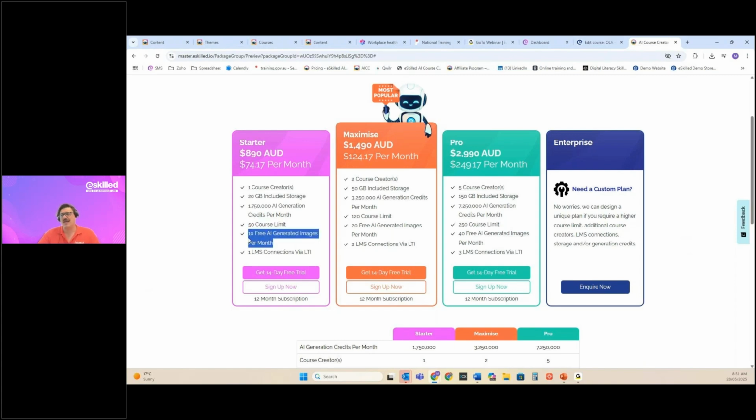Also, 10 free AI generated images per month in the base package. Like I said, you'll probably use more stock images than you will AI generation. That being said, there might be some things you'd want to generate by AI. The image generation software with AI is okay, but you need to be very good at prompting. So we try and give you some tools to help you with prompting. That's something to note when you're generating things via AI. And then one LMS connection via LTI. Remember I was talking about connections via LTI? You would only be able to connect to one LMS here.